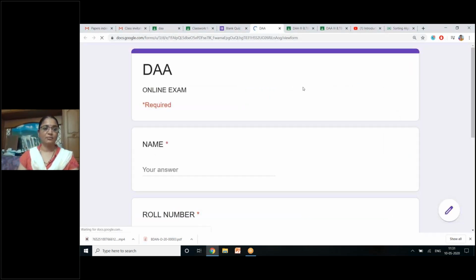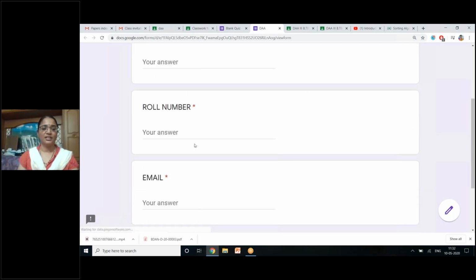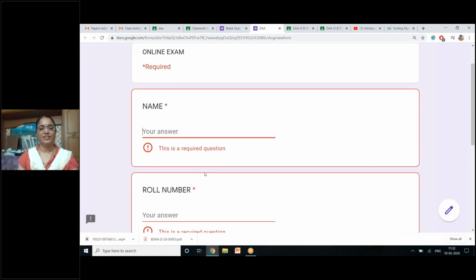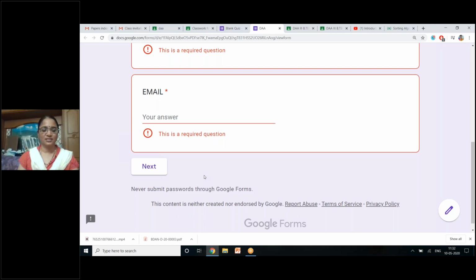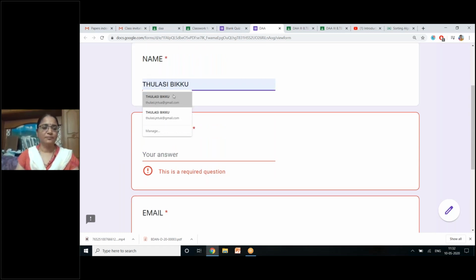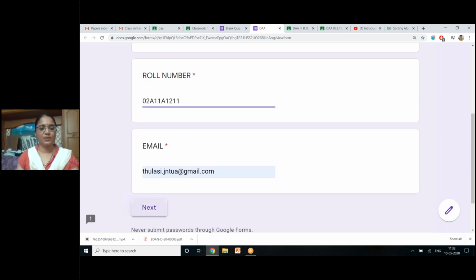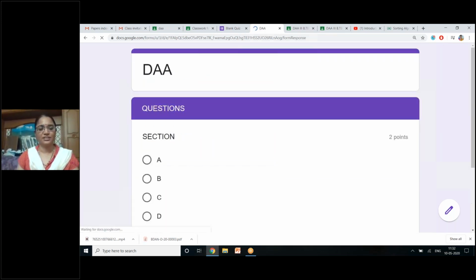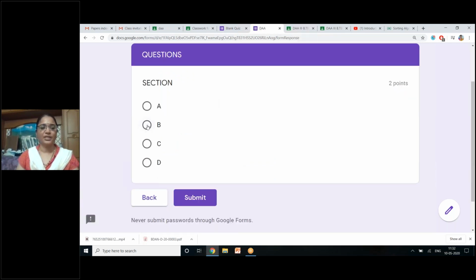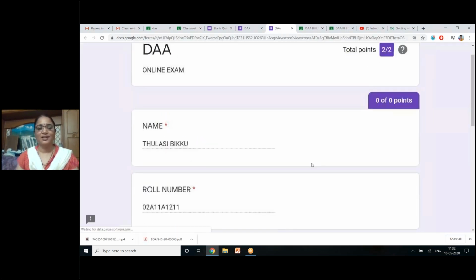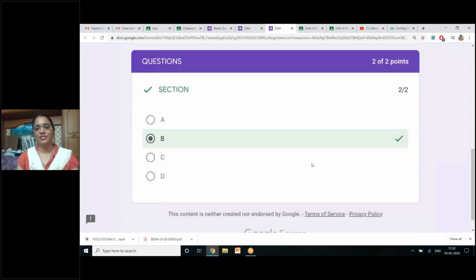So this is an online exam, and name and roll number are mandatory. You need to fill in this data and only then can you go to the next section. The roll number is 02A, 11A, 1211. That's my friend's roll number, and I'm giving this mail ID and going to the next section. Here I'm giving the answer B, so I can submit the question paper. This is how you can view the score. The student can view the score because the answer is right.